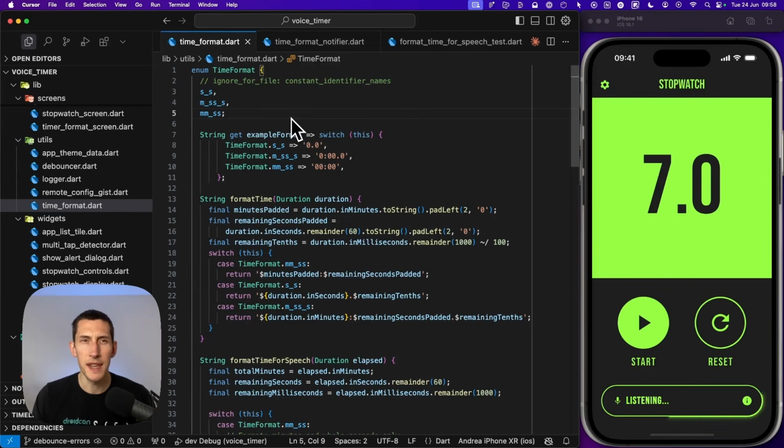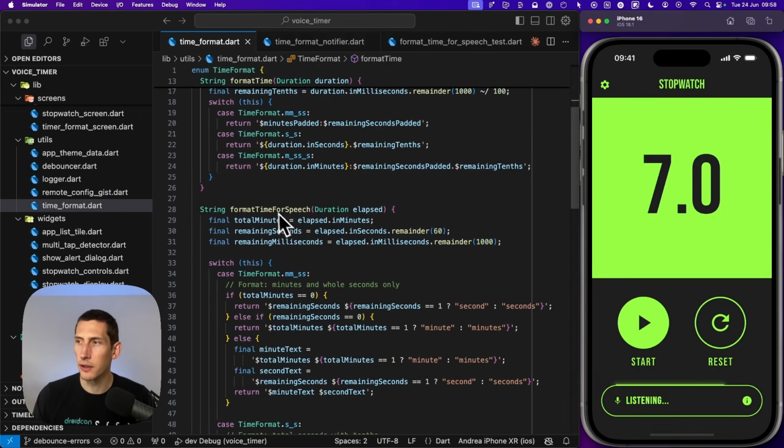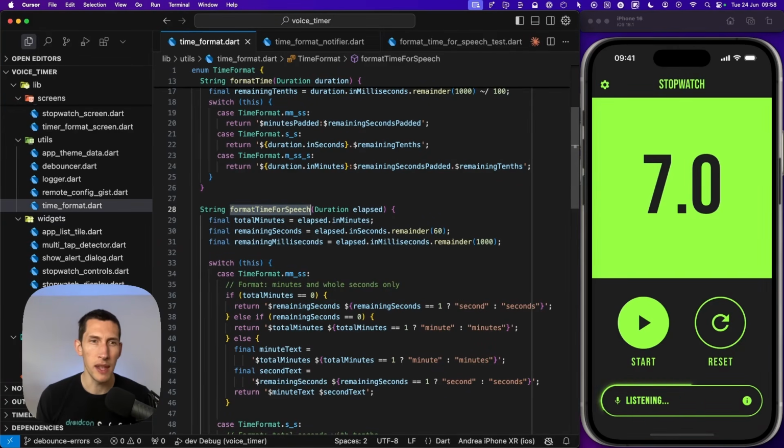And the way this works is that I have this enumeration called time format that defines 3 different formats. And this enumeration has a method called format time, which is used for showing the timer UI. But it also has a method called format time for speech, which is used by a text-to-speech module. So when I want, I can say time 4.8 seconds, and the app says it out loud.